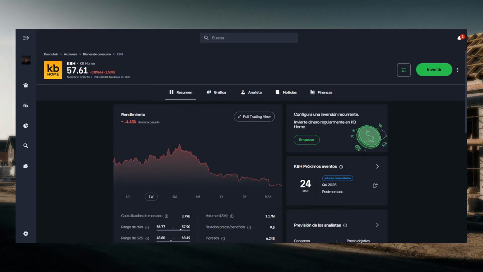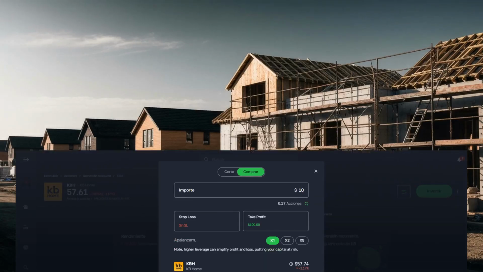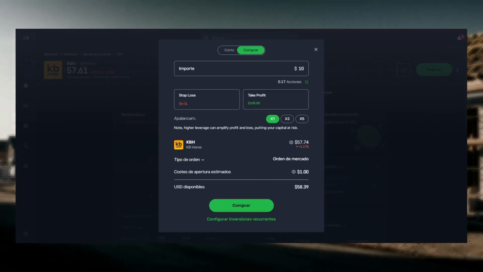Open the KBH stock page to review basic company information and the price chart. Confirm the company name and exchange to ensure this is the correct asset. To invest, click the Investor Trade button. Enter the amount you want to buy, then carefully review the order details and confirm the trade.